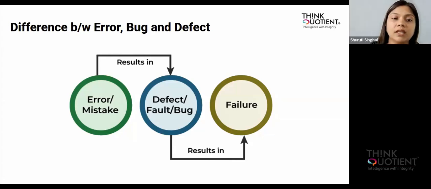So that is why we say when an end user finds an issue in the product, it will result in failure. This could be because of environmental conditions, some human errors, or the way they are using the system. Maybe they are not using the system in a correct way. So guys, this is the difference between these three terms: error, bug and defect. I hope it is clear to everyone.